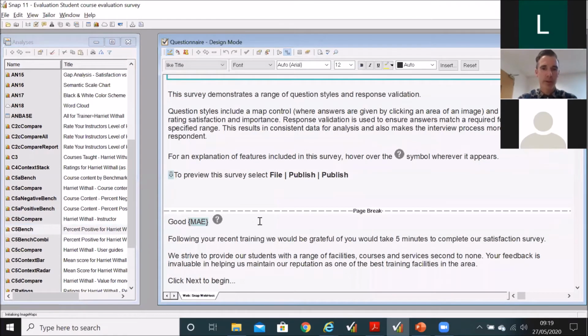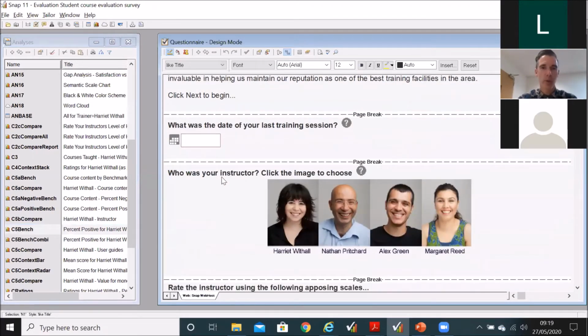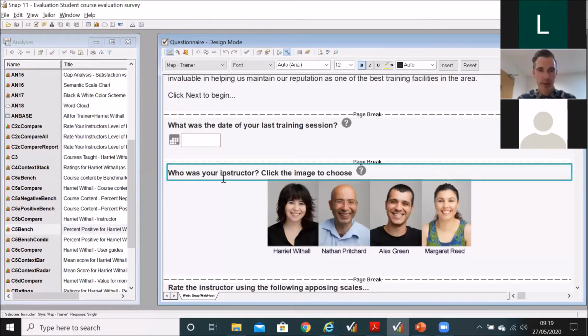I've got a question which is who was your instructor or who was your trainer today. So I've potentially got 4 different reports that I need to run, one for each trainer or instructor. And that question, if I single click on it, down the bottom, you probably can't quite see it because it's quite small, but it says instructor. So the name of that question is called instructor.